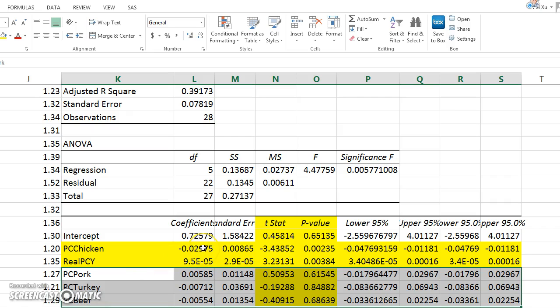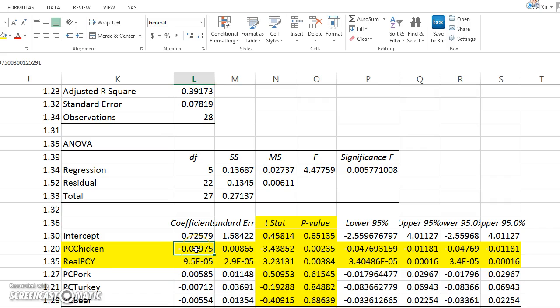So let's look at the impact of the first variable, per capita consumption of chicken. We found a negative sign here, so that means per capita consumption of chicken has a negative relationship with the real price change of chicken. The magnitude of this impact is about 3 cents. So when per capita consumption of chicken goes up by 1 pound, pound is our unit, the real price of chicken, I mean the willingness to pay for chicken, would drop by 2.9 cents because our dependent variable is in dollars. That's how we interpret this coefficient.